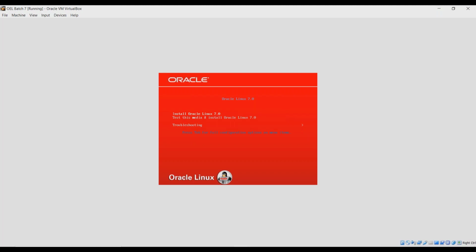The first option is install Oracle Linux 7. The second option is test this media and install Oracle Linux 7. And the third option is troubleshooting. We want to install it, so select the first option and hit enter.